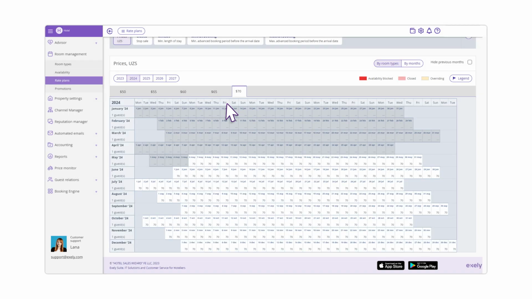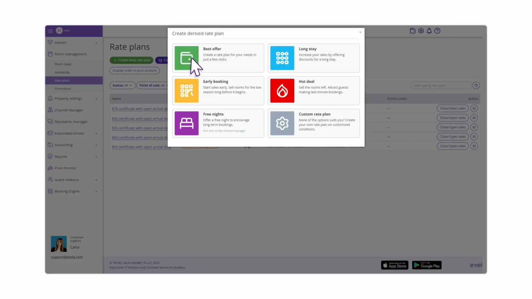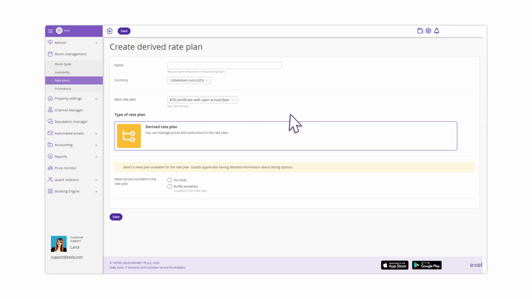If you want to sell your certificate at the price lower than the initial value, create a derived rate plan. This way, your guests will be motivated to buy the certificate. Go back to the list of rate plans. Click Create Derived Rate Plan and select Custom Rate Plan. Name it, for example, $70 certificate with open arrival date.